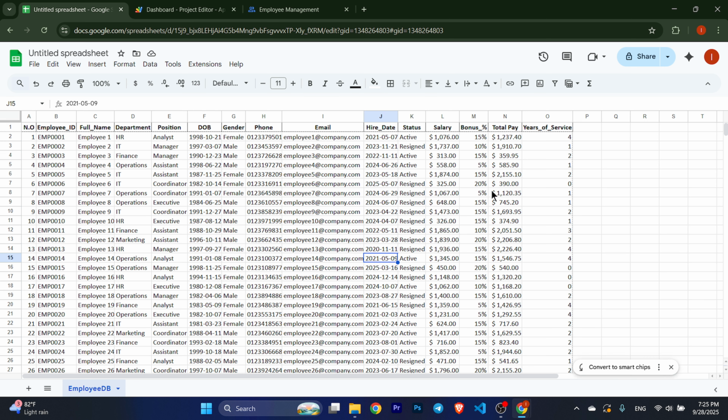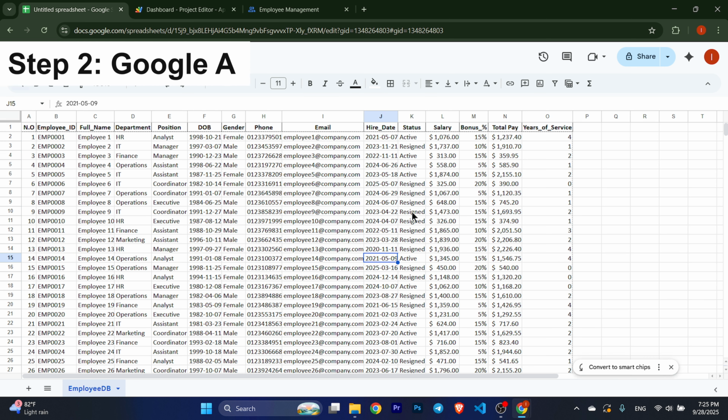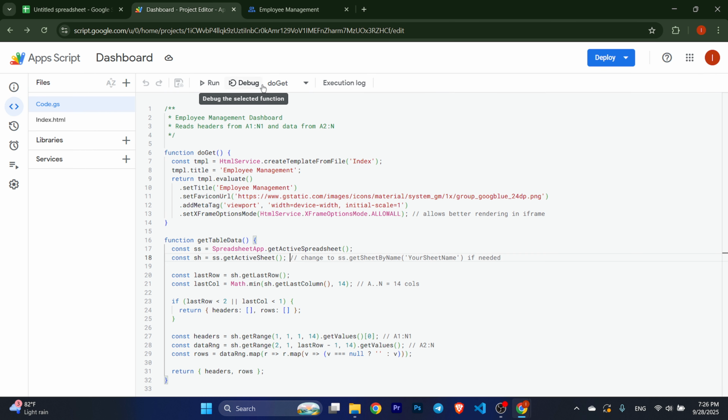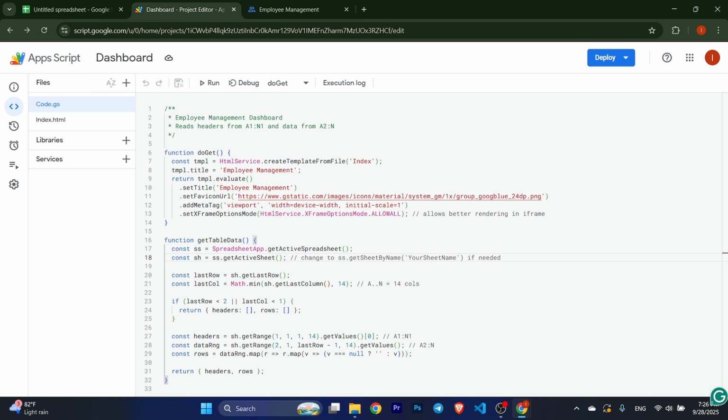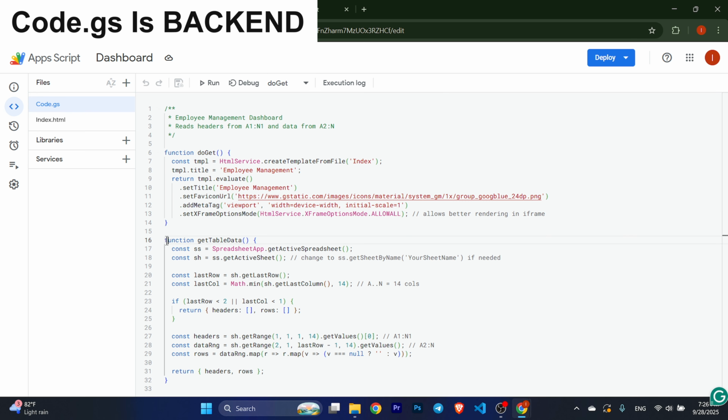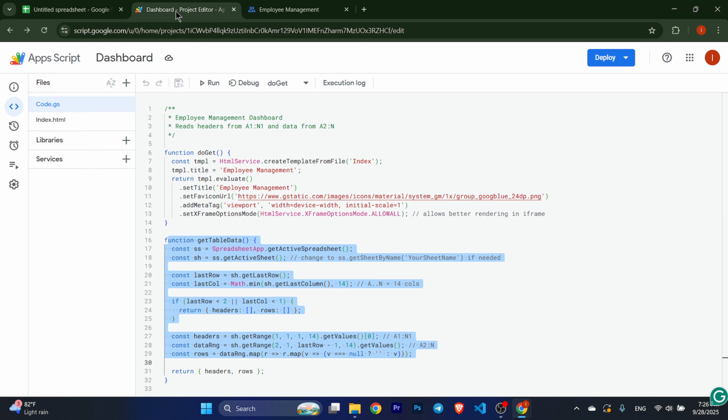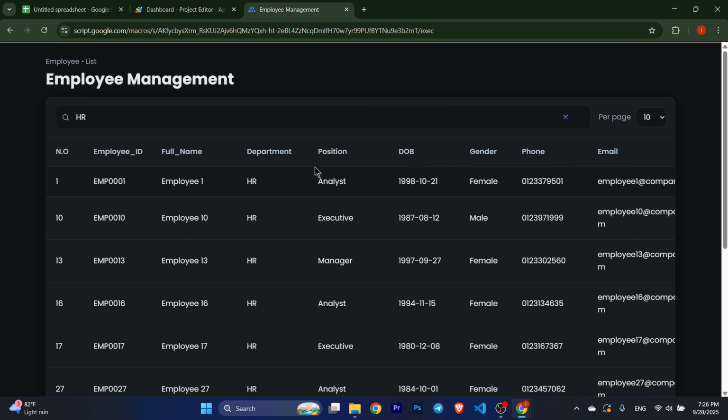So this is our step 1. That's all we need. Step 2, we go into Apps Script, where we're going to write some basic code. In Code.js, we're going to write the backend code. So first, we have function doGet right here, and function getTableData is the data we take from here to display in here.